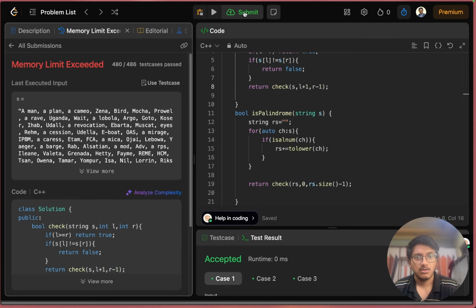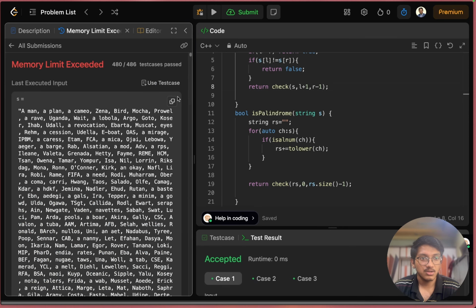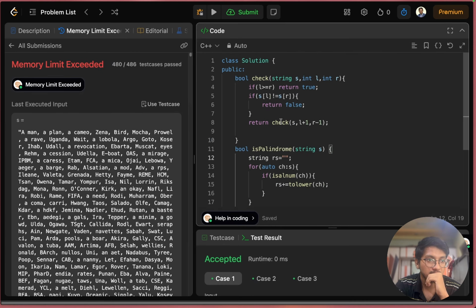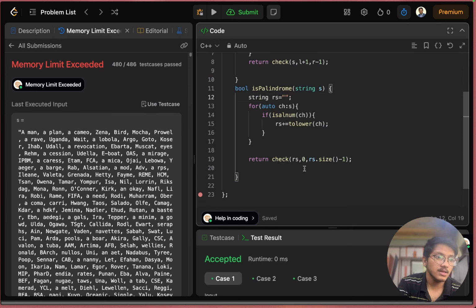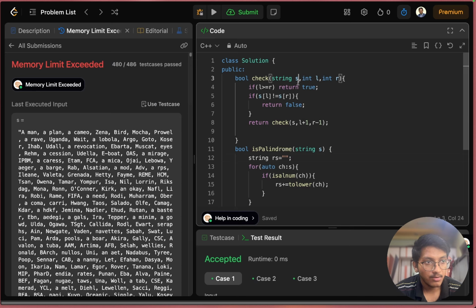Memory limit exceeded. So there is this huge string and it is causing the limit to be exceeded. The input string can contain this much, so the result rs string can also contain this much data. What might be actually causing the memory limit exceeded? When I'm passing the string rs to this check function, it is passed by value, which means the original rs string is not passed. A copy of that string is created, and it occupies more space. If we pass it as a reference by using the ampersand operator, it would be better.